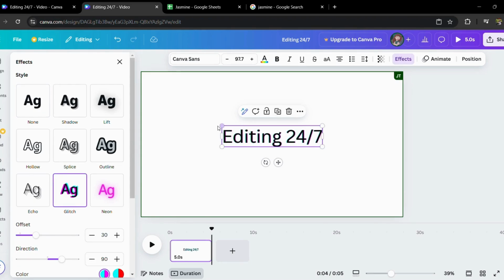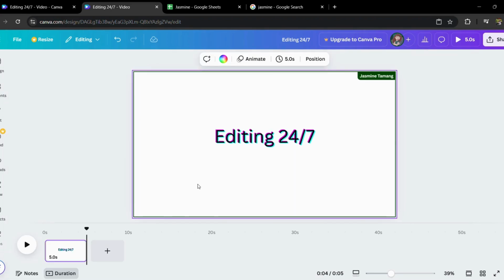So it may not be that visible, so you can adjust the offset over here, how glitchy you want to make it, or the direction you want to make it, frontward or backward. Maybe this, yeah, this will do. It does look a bit more glitchy, so yeah, this is how you change it into glitch.